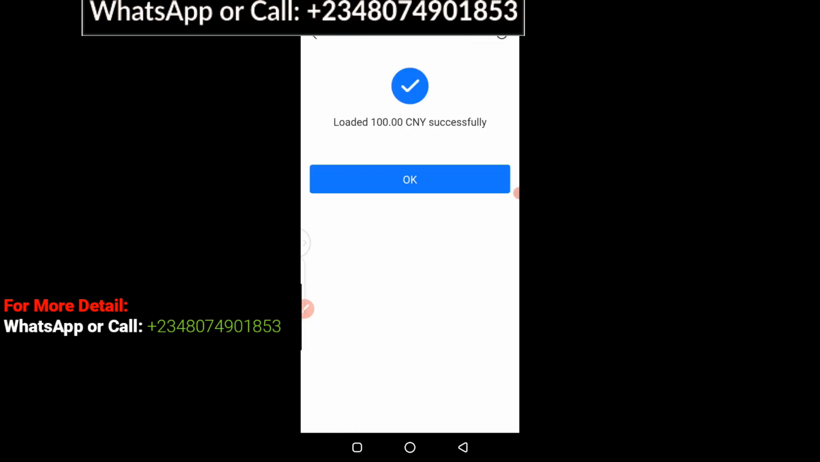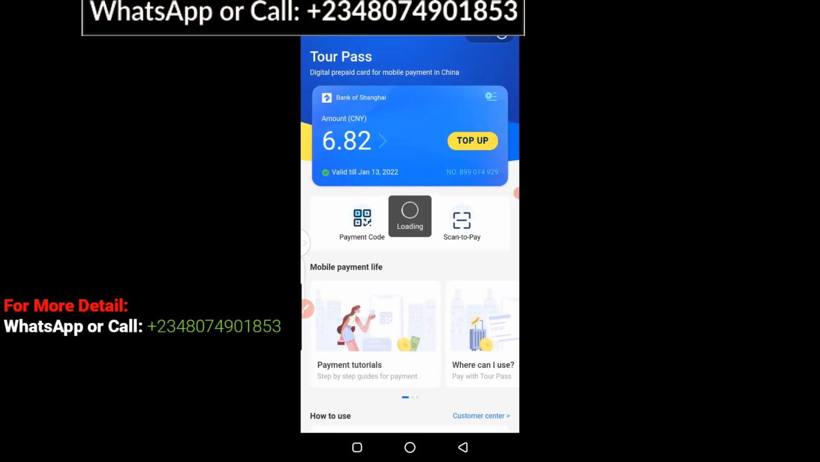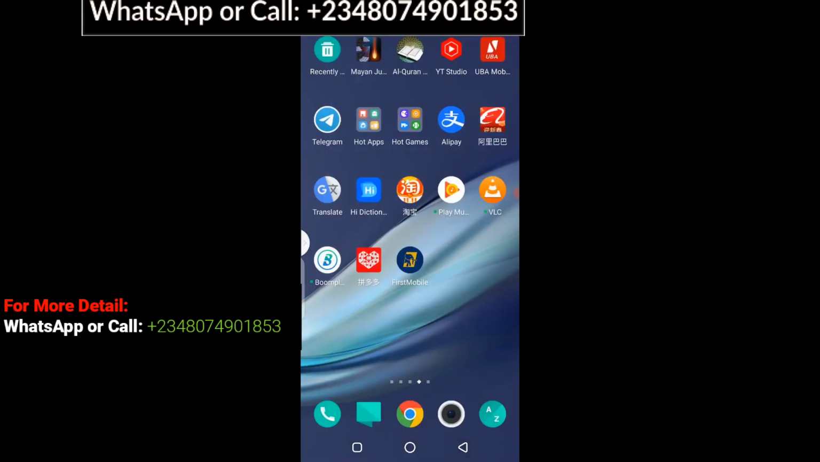All right, so you can see we have successfully topped up the account without any stress. Just click on OK. You can see the current balance states that we have 106.82 RMB in this account. So I can go back to my Pinduoduo now and continue my shopping. So here we go. This is my Pinduoduo app, as you can see on the screen right here. I'm going to click on it right away.